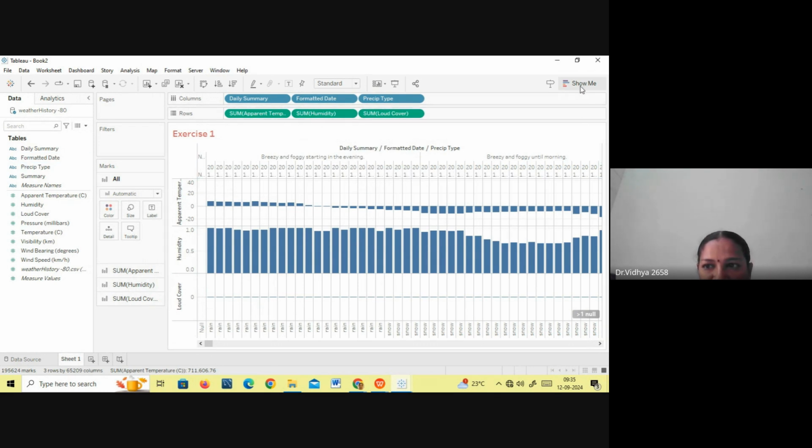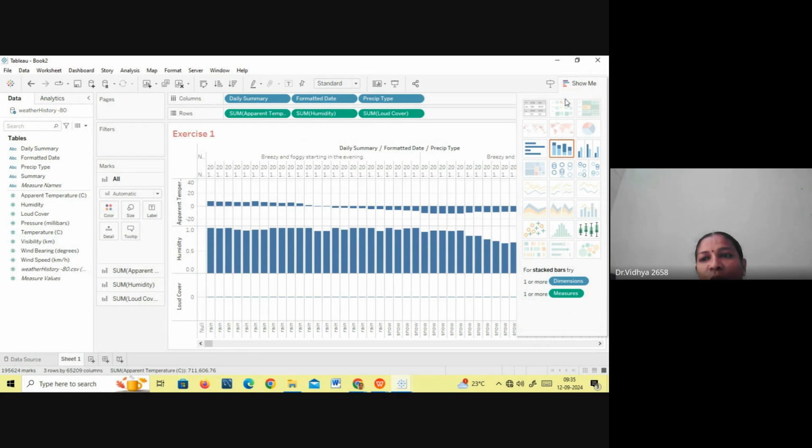Then at the top right corner, you are able to see an icon called Show Me. If you click Show Me, you are able to see various ways to plot the data. The first one is text table. You are able to see the name and its description at the bottom when I place my mouse over the first representation. It is text tables.